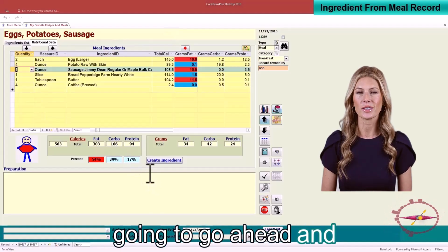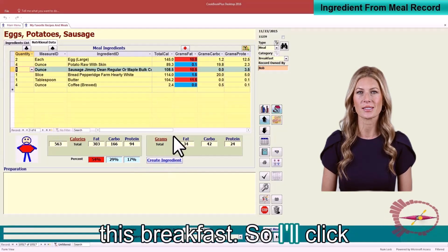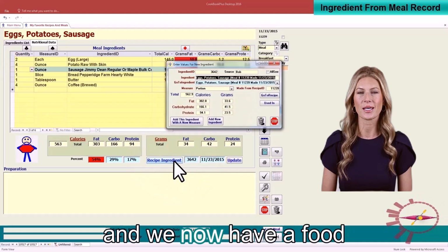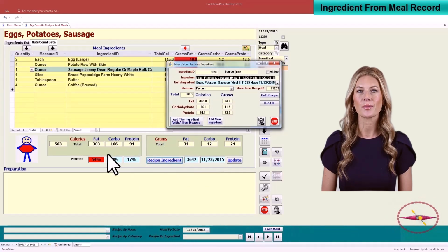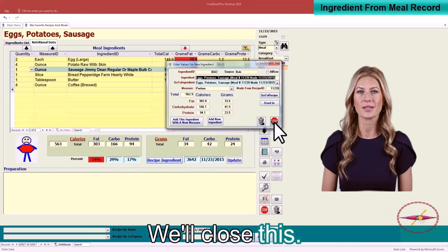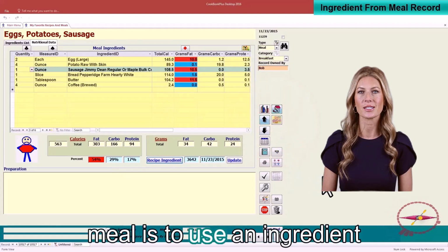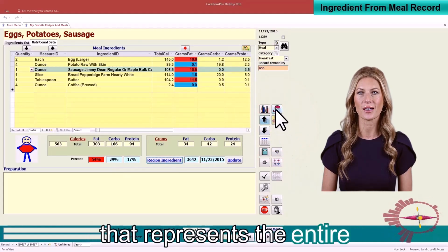I'm going to go ahead and create an ingredient out of this breakfast, so I'll click this button. And we now have a food item ingredient that is a single serving of this entire breakfast. We'll close this. Another way to enter a new meal is to use an ingredient that represents the entire meal.